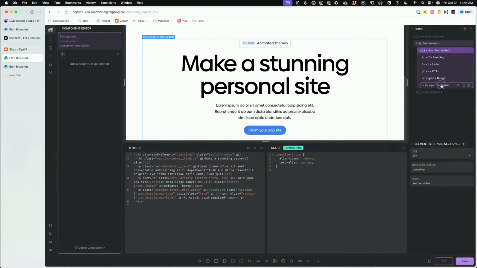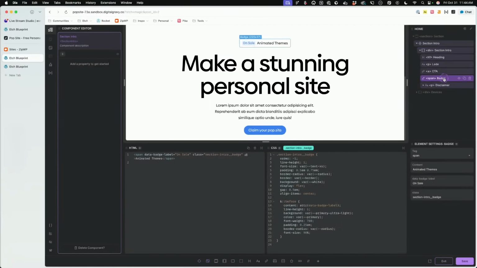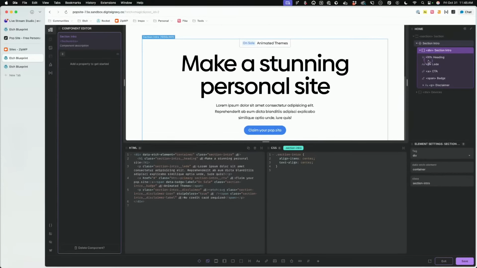We have this badge, we have the disclaimer, we can't forget the badge label as well. So there's going to be a lot of props that go into this. I need text for my heading, we're going to put that in. I need text for my lead. We're going to put that in. I need a button label. I need a button URL. I need a badge. I need the badge label. I need the disclaimer text, okay?